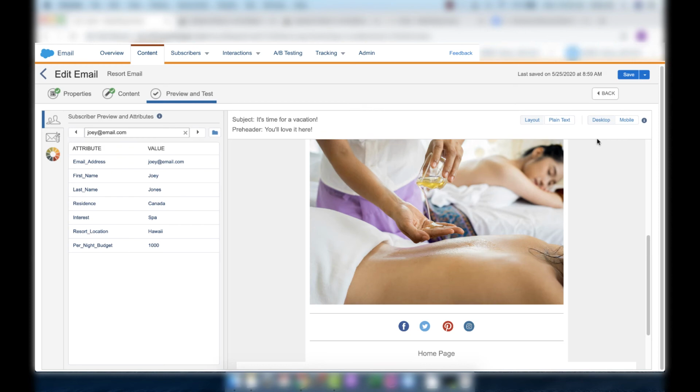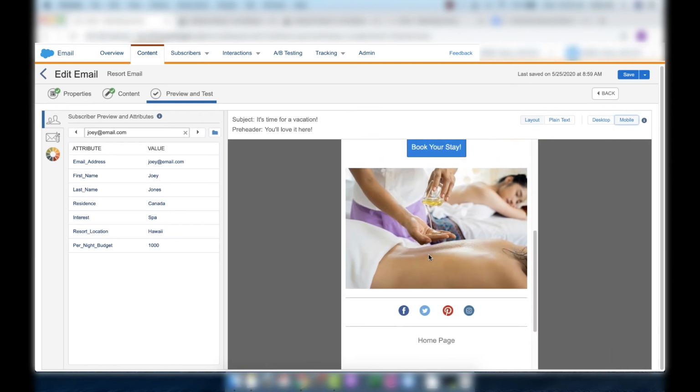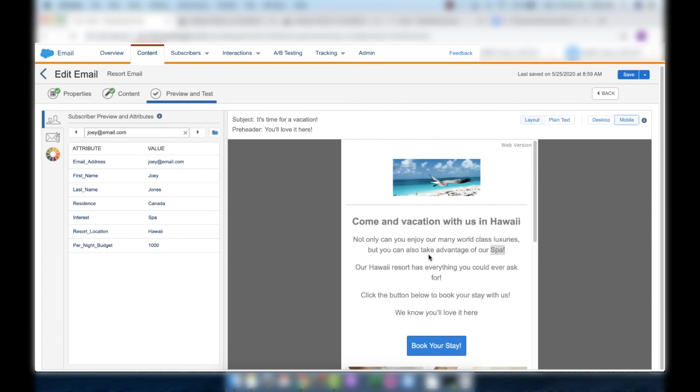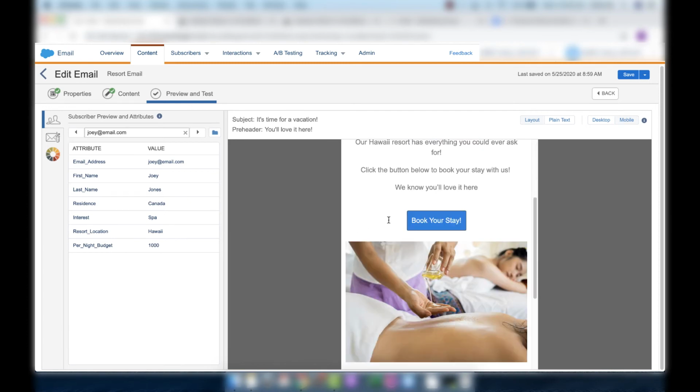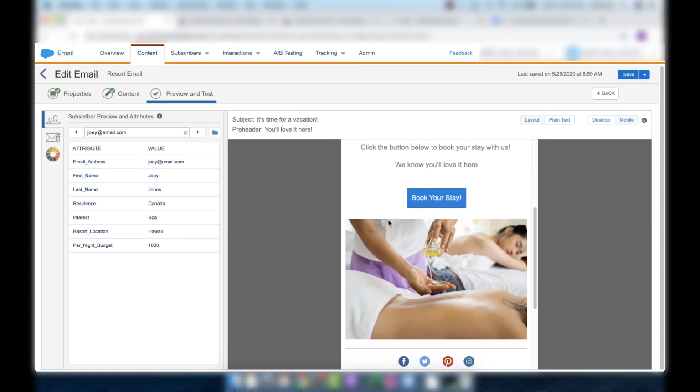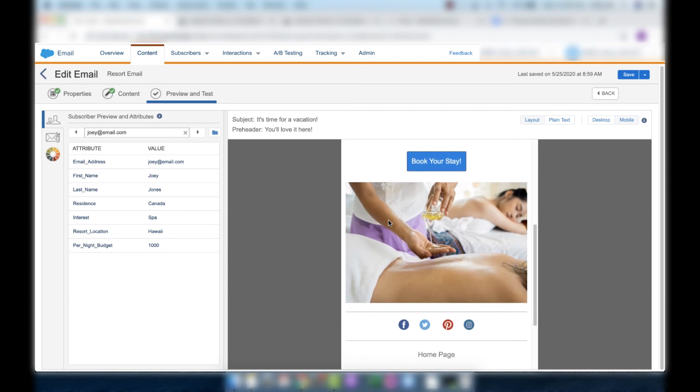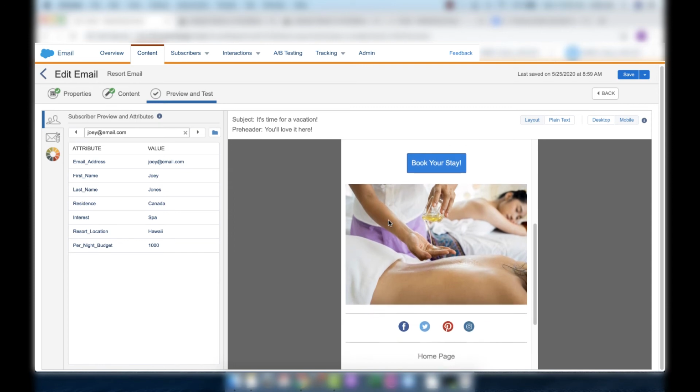Now let's go ahead and look at what it looks like in a mobile browser. So this is what it looks like in the mobile browser. So if we're looking at this email, we can see what it's going to look like whenever it shows up in someone's iPhone or Android device.